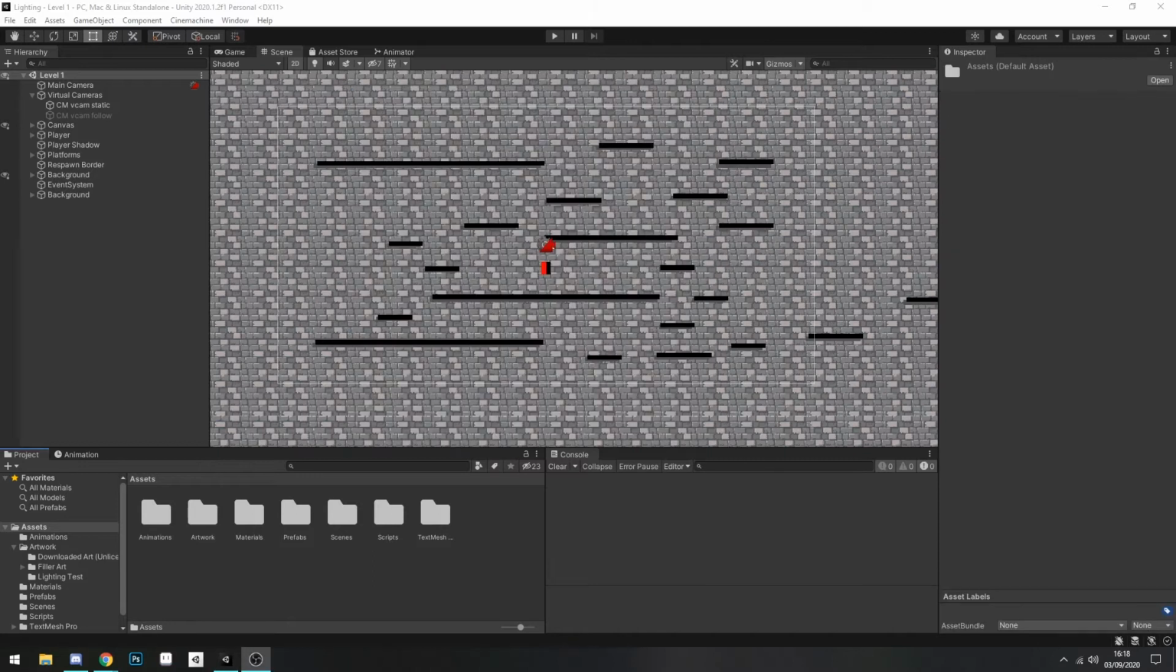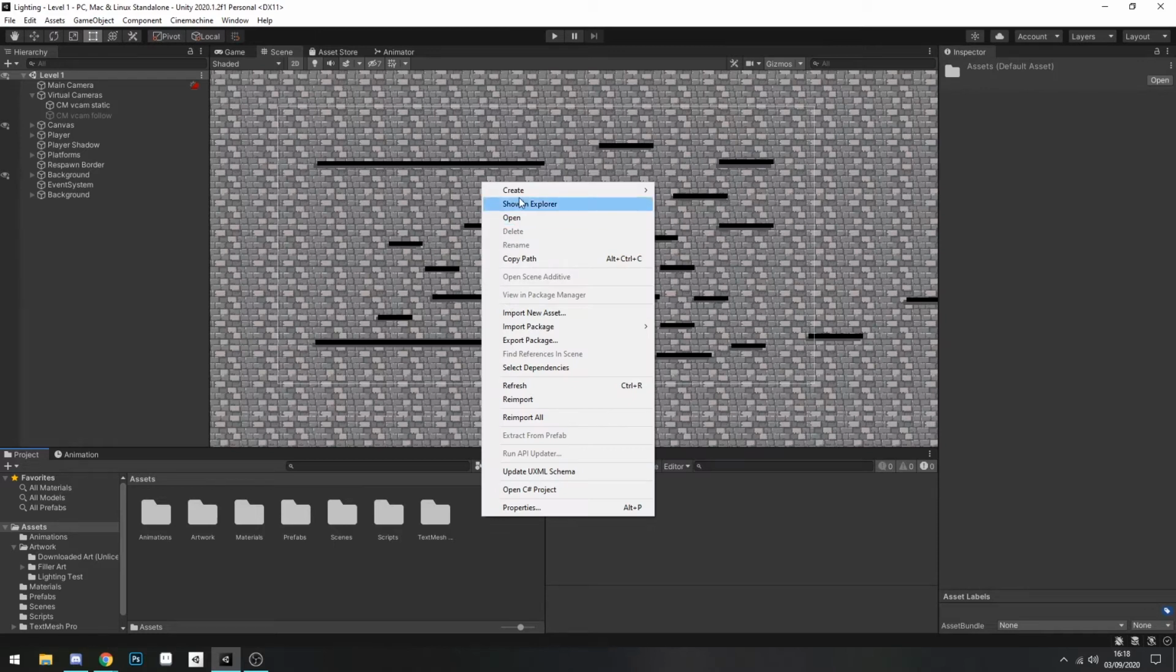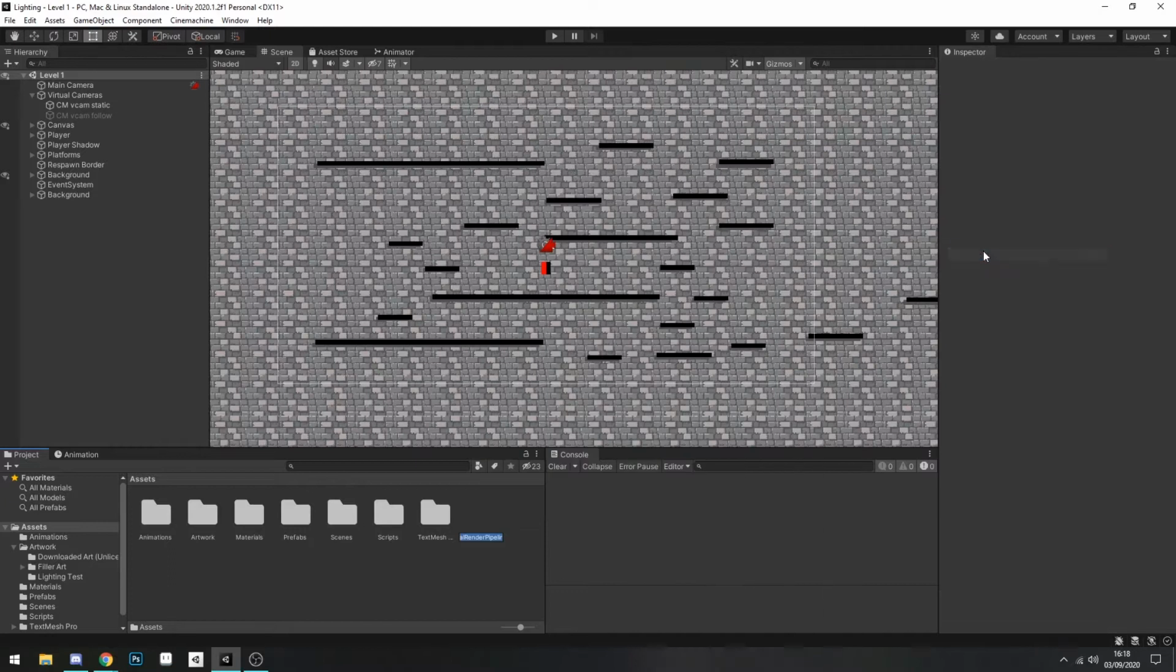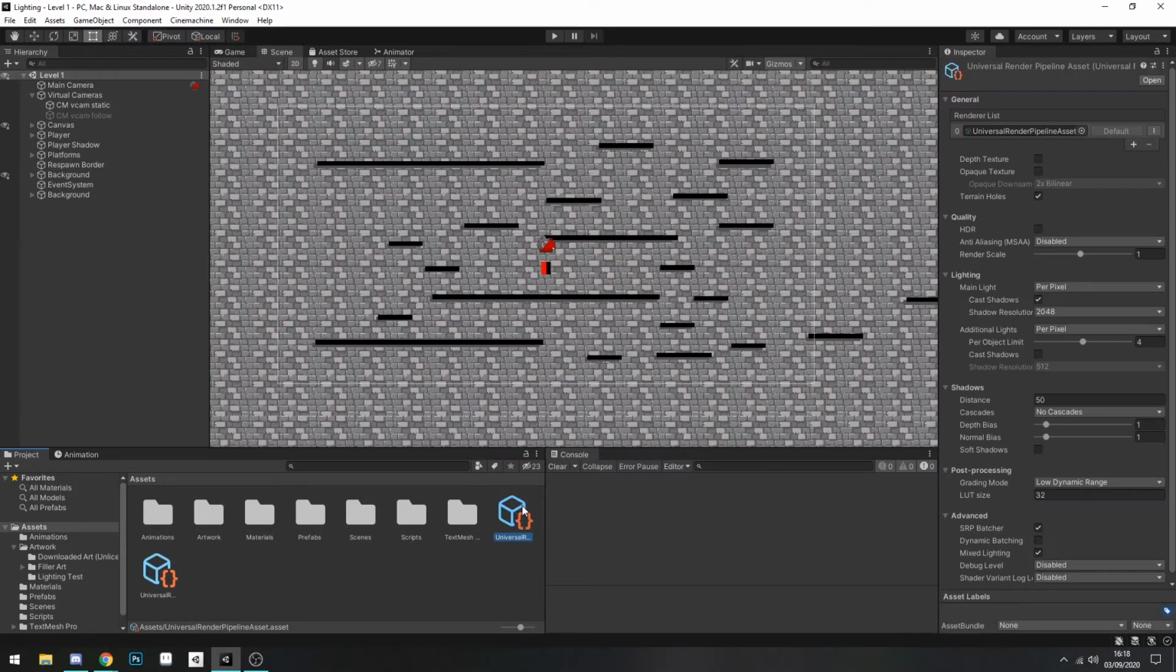So now we have the Universal Render Pipeline, we want to create an asset for it. To do that, we right click in our Assets folder, go to Create, Rendering, Universal Render Pipeline, and create a pipeline asset. This should create two assets, a render pipeline asset and a forward renderer asset.